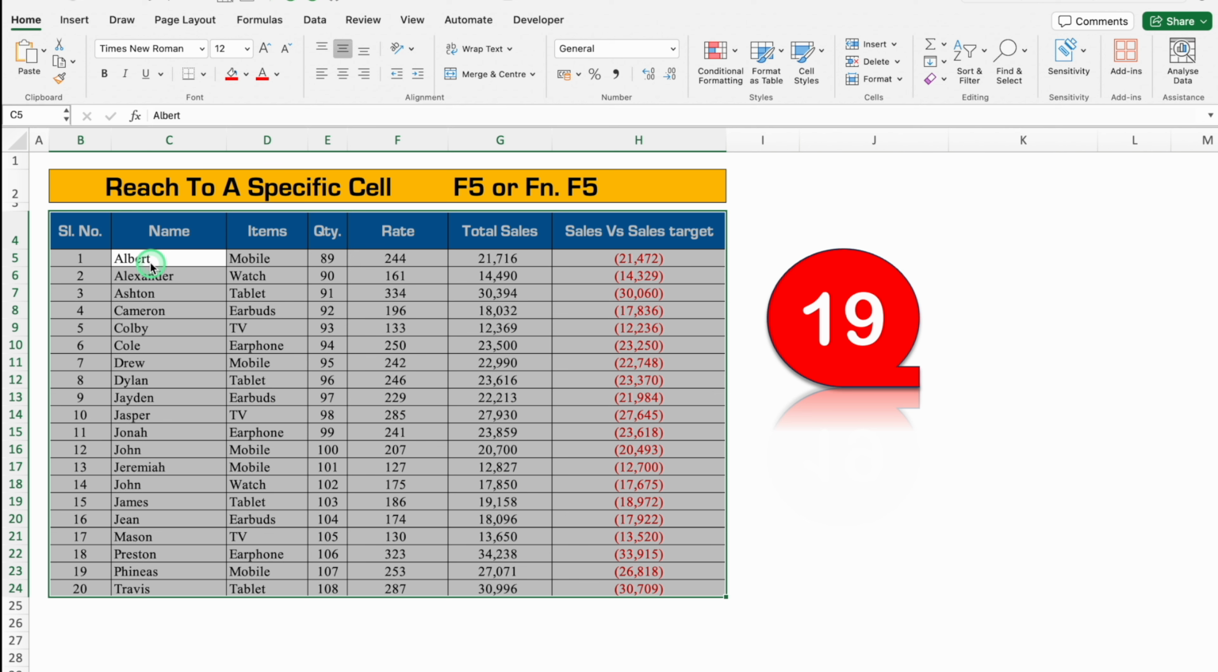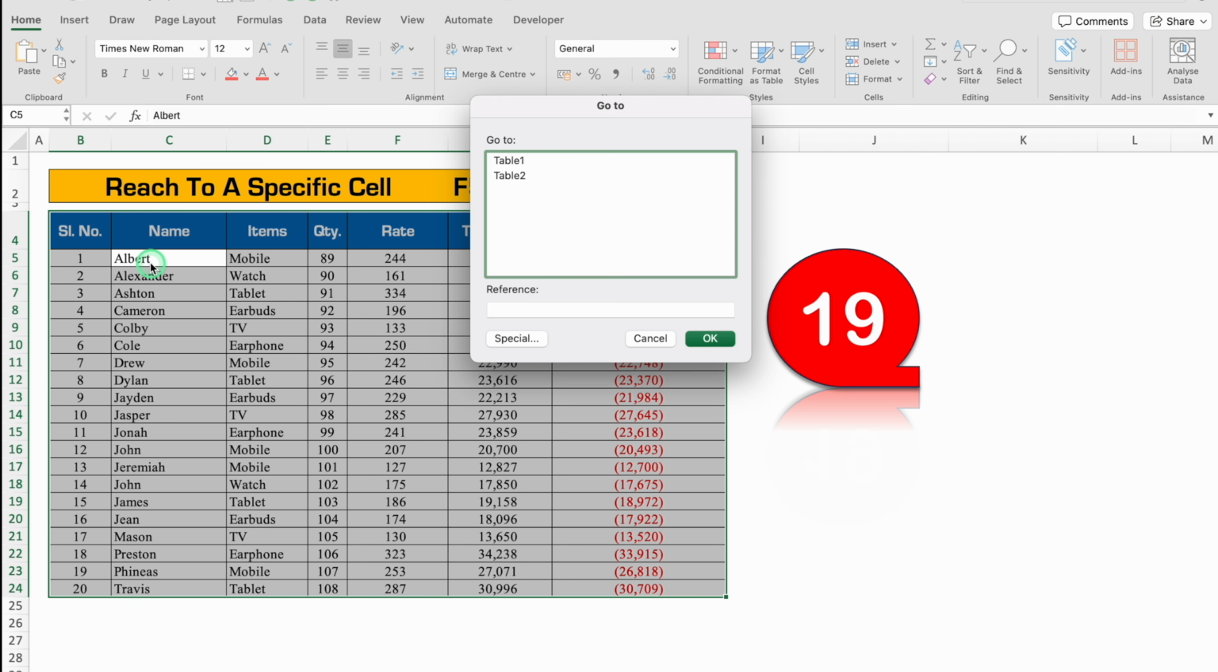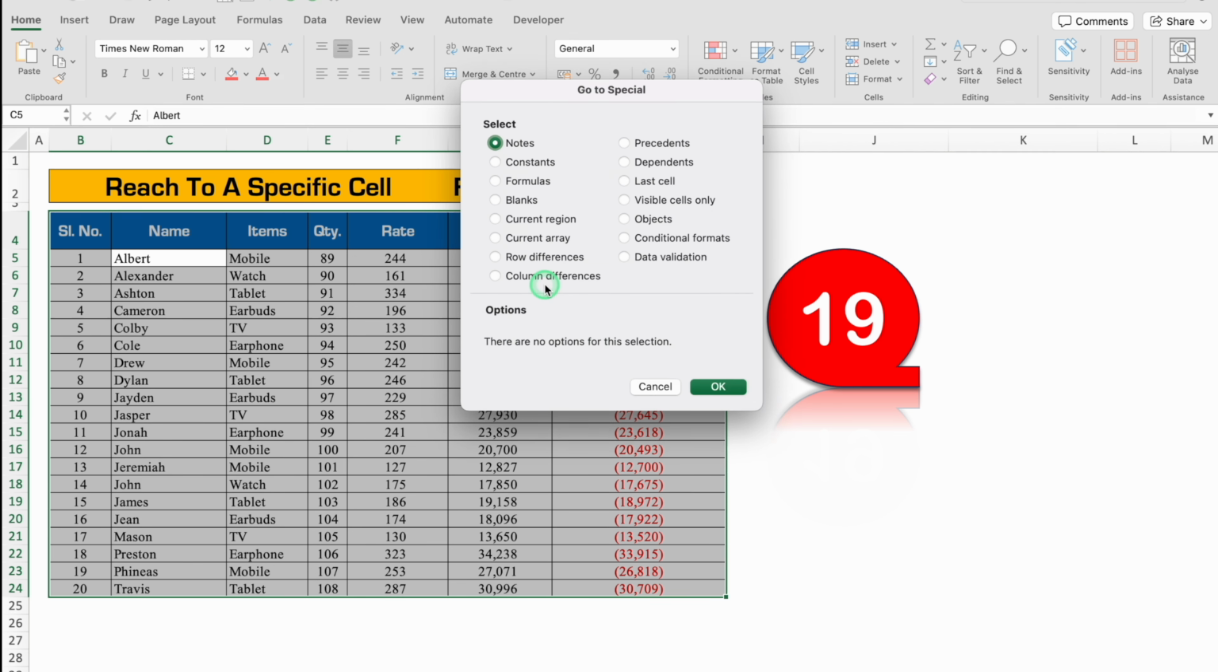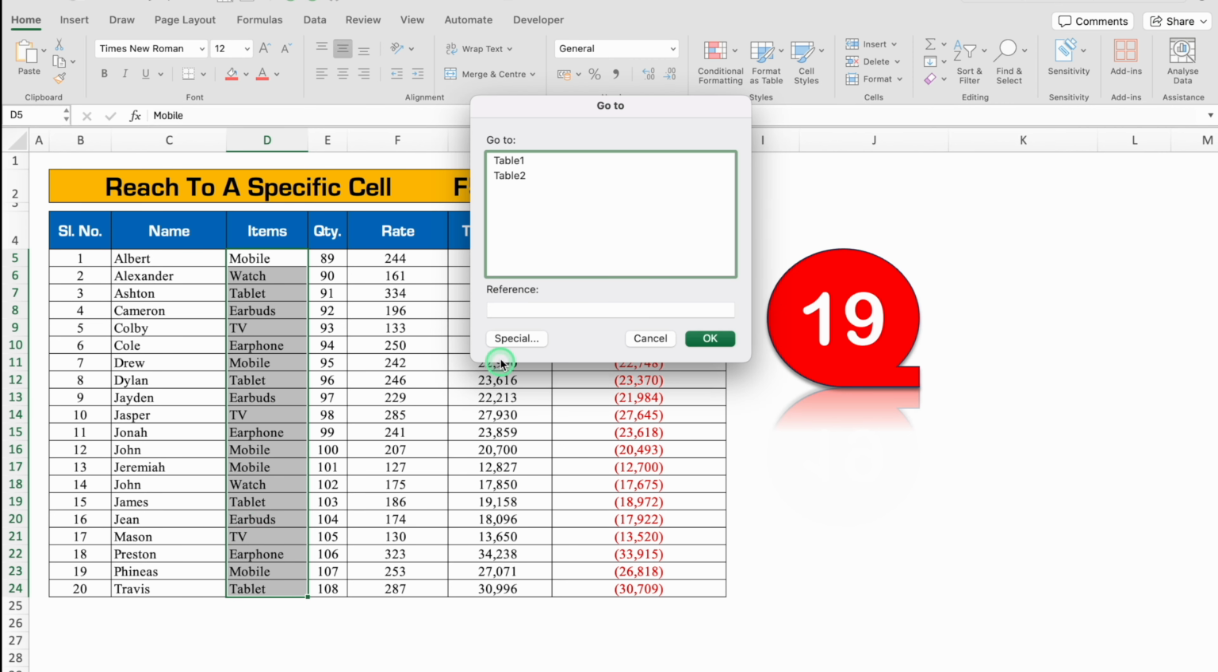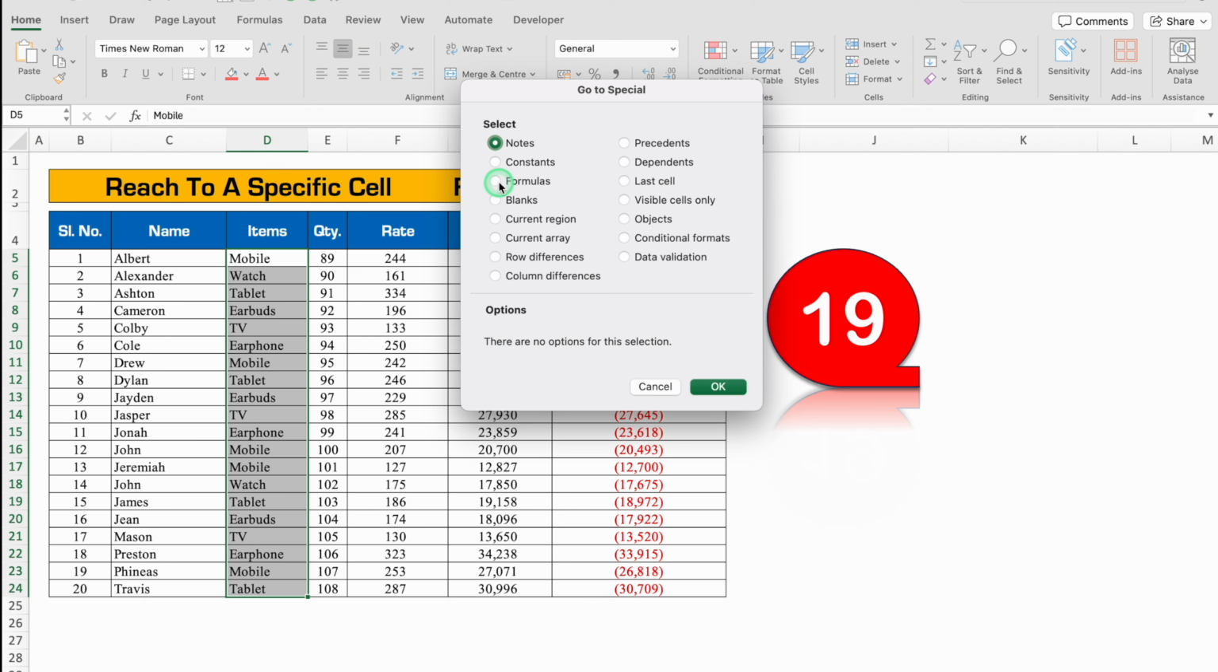Now I'll press F5 or function F5. A small Go To box will pop up. Over here we get the option of Special. I'll click on Special and we get many options. If I select data validation and click OK, the specific column will be highlighted where data validation is sitting. Now let's see where we have got formulas in our format. I'll press function F5 or F5, click on Special, and from here I'll select formulas. We'll click OK.